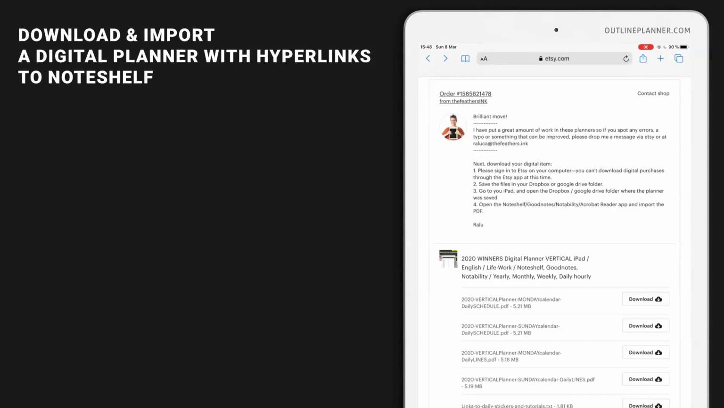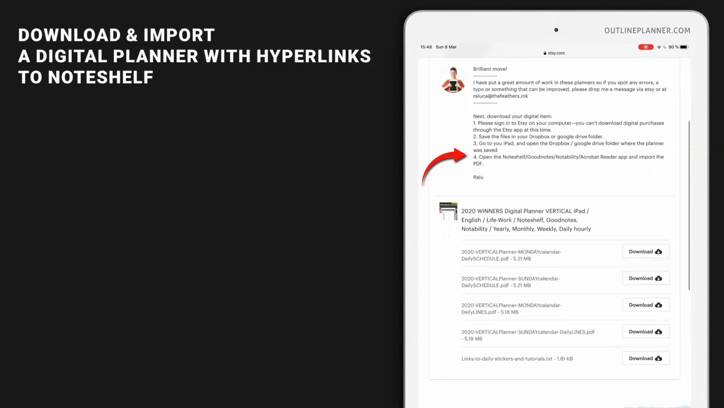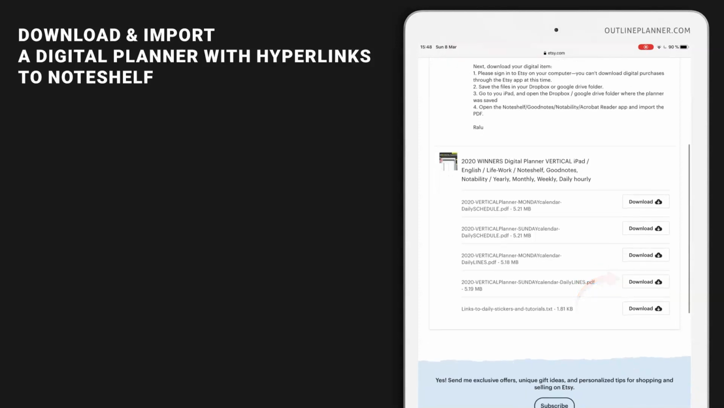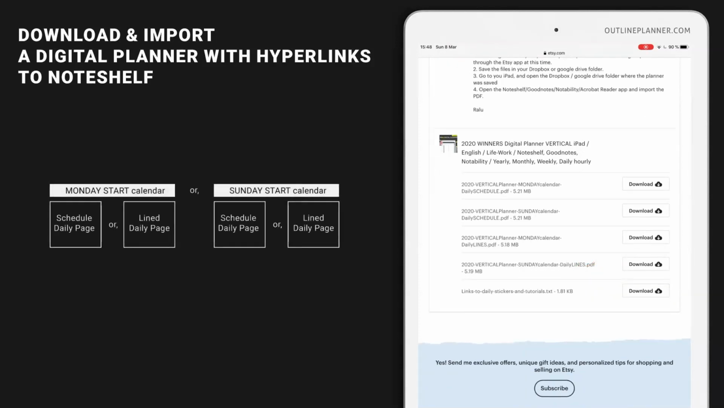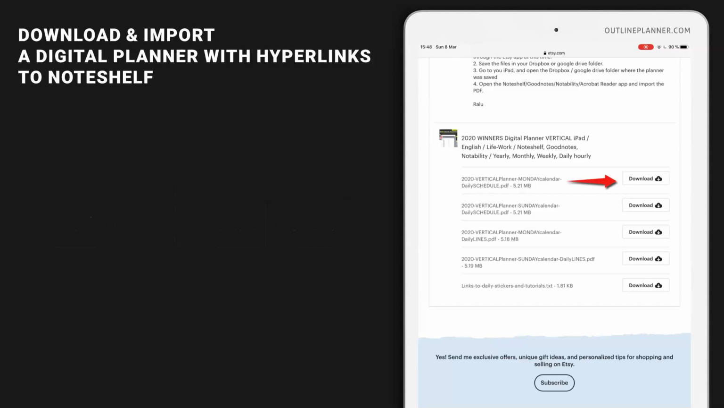Whenever you buy a planner on Etsy, you should see a downloads page just like this one, with a message from the seller and the links to download the files. In my case, whenever you buy a digital planner with hyperlinks, you have a few options to choose from. You have the option for the calendar to start on Monday or on Sunday, and also an option for the daily page to include the hourly schedule, or to be just a simple lined page. In my case, I will choose a calendar that starts on Monday and has the daily schedule with 30 minute hourly slots. So this is the first file.